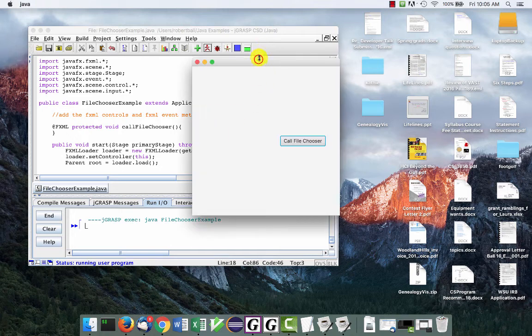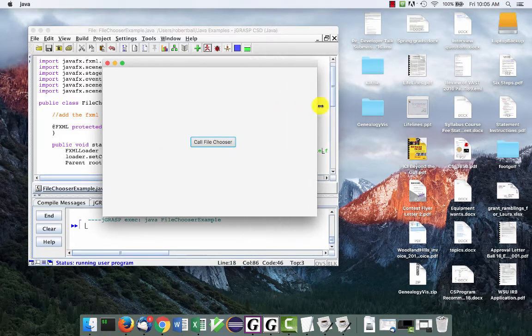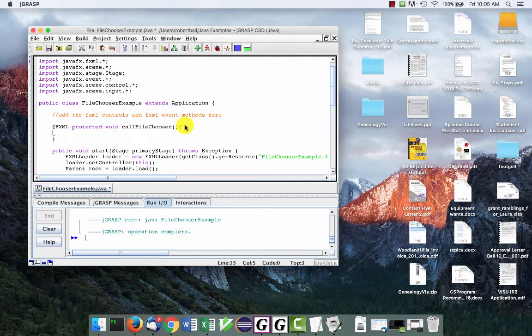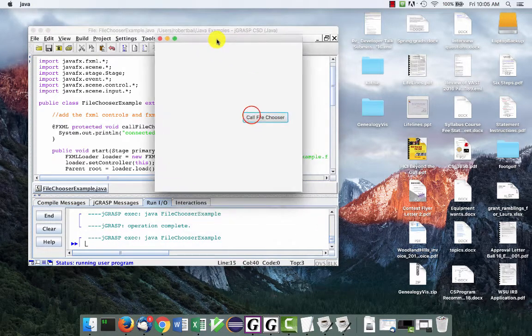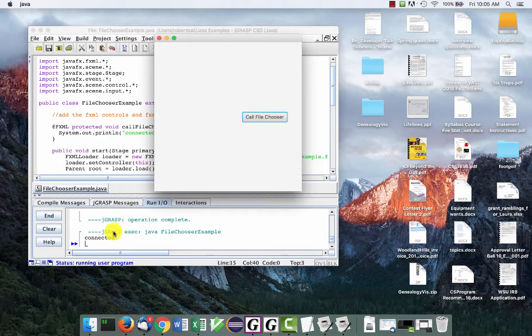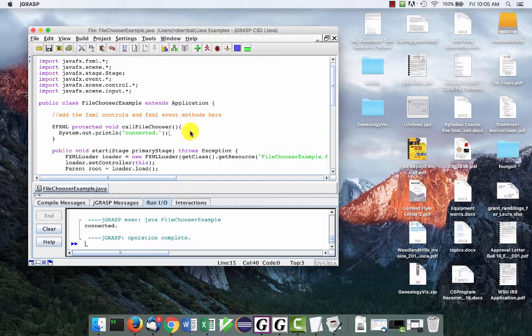My little GUI shows up. I should have resized it, but it works all right. When I press this, nothing happens. So let's at least make sure that they're connected. So System.out.println connected. Okay, so run that, and if this works, I press the button. Okay, we have the text down here, connected. So at this point, we have a really simple GUI.